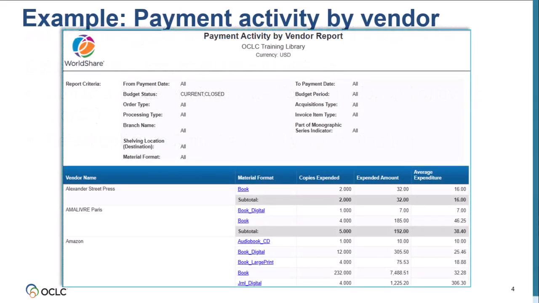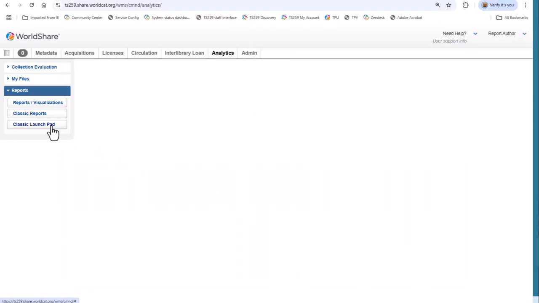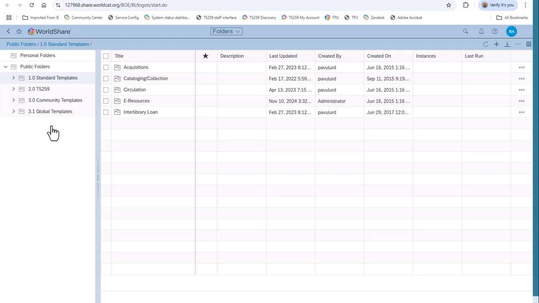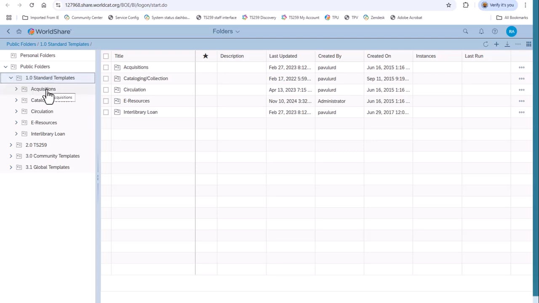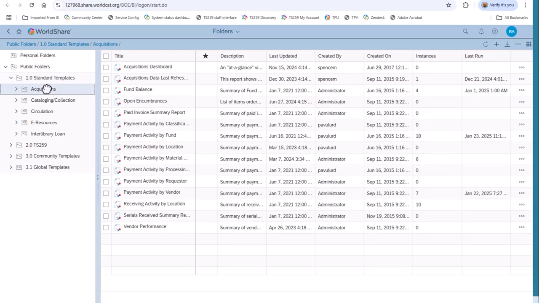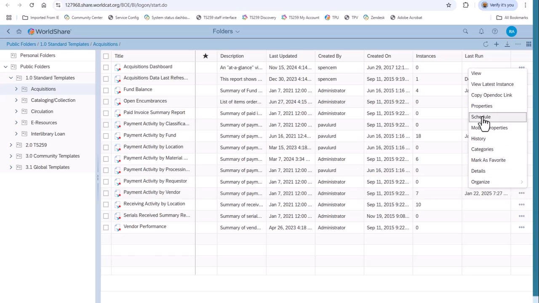To illustrate procedures for scheduling and retrieving reports, I'll use the Acquisitions Payment Activity by Vendor report as an example. In the Report Launchpad, navigate to the report you want to schedule. In this case, I'm scheduling a standard acquisitions report, so in the 1.0 Standard Templates folder, I'll click to open the Acquisitions folder. In the last column, click the More button, which looks like 3 dots. Then select Schedule.